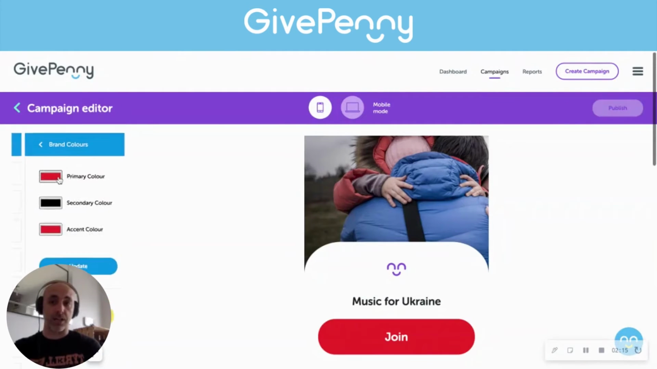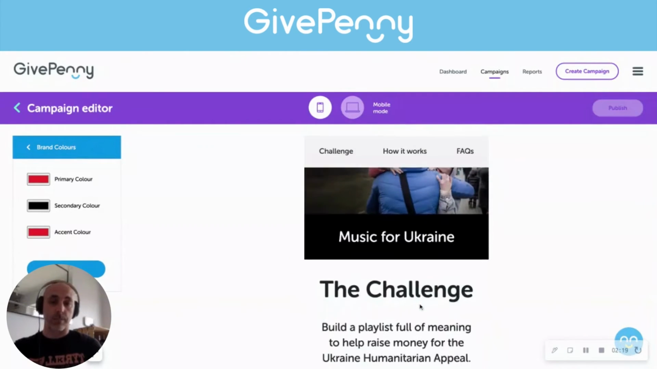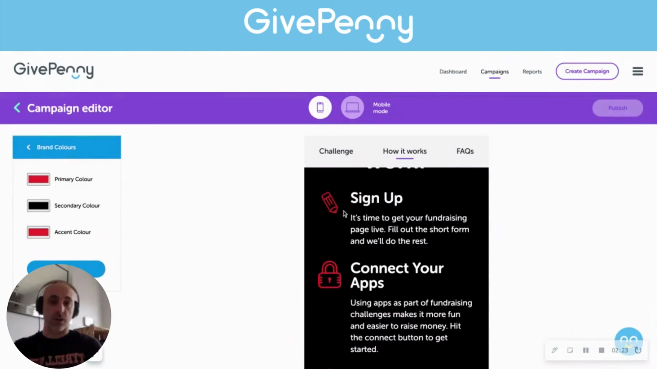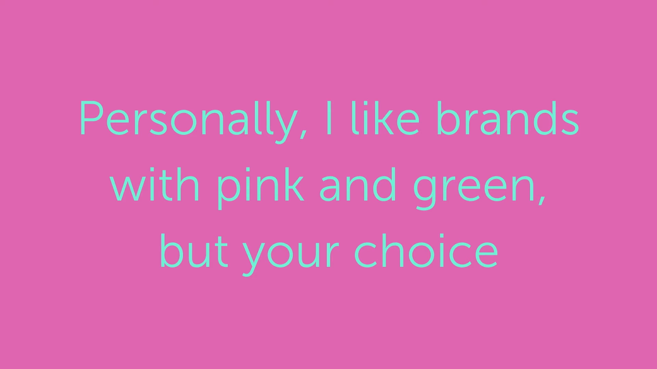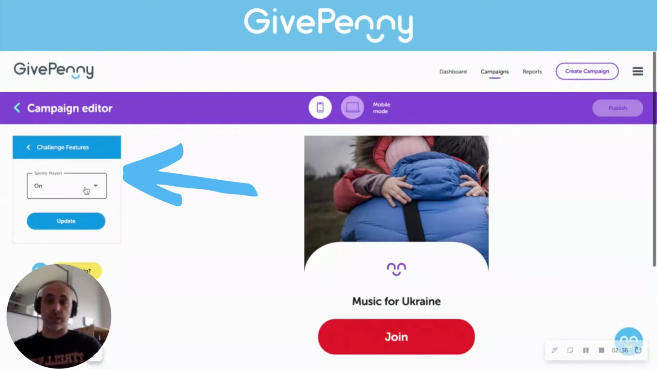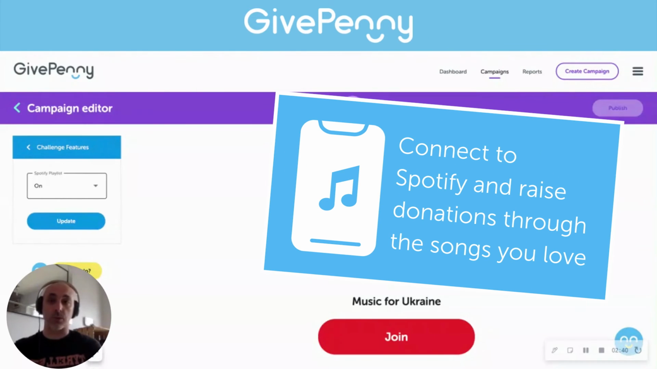You can add your brand colors, and it changes elements on the right here, like the join button and the background, as well as the icons in the how does it work section. You can then start to think about what features you'd like on fundraising pages, so challenge pages, in this challenge features section. So we can turn Spotify playlists on as an option, make them optional, or turn them off.